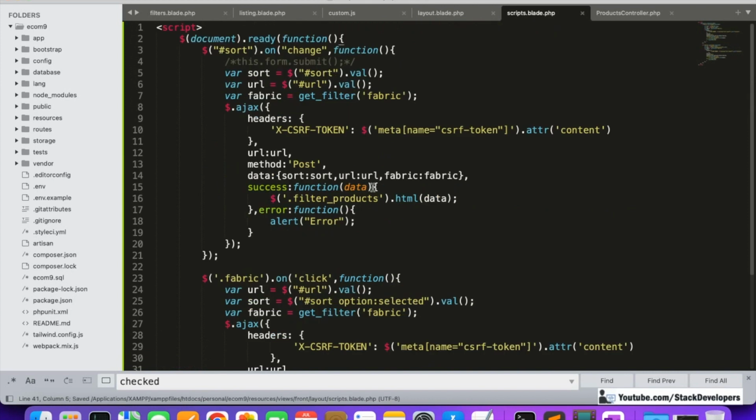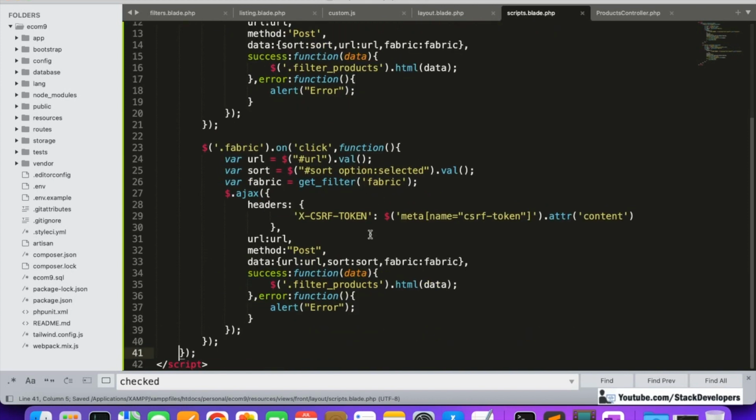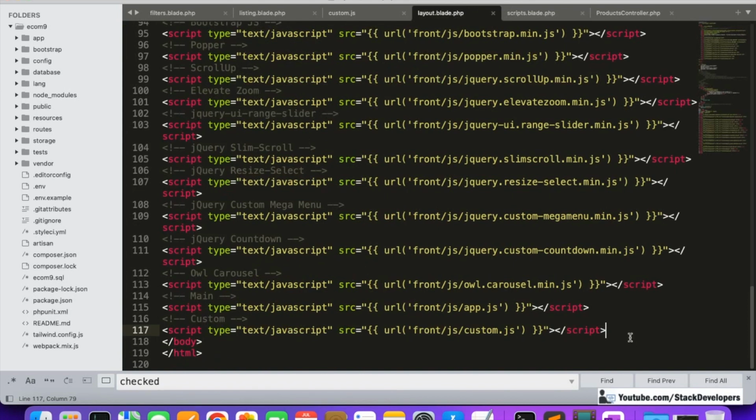Okay, so both sort and fabric we can add here, and we can add this in our layout file. Include, here we can add scripts dot, see it's under that front layout, front, then layout, then scripts, it's the path.